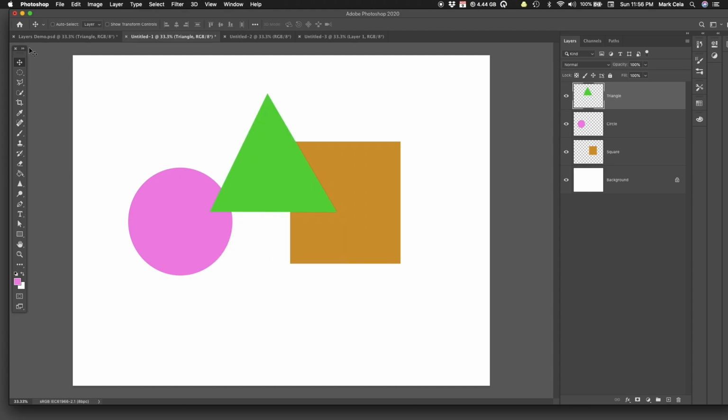What I want you to be aware of is that if auto select is checked, so if it looks like this, what this will allow you to do is click on an object and it will automatically move you to whichever layer that object is on over here. So if I click on this rust-colored square, it will automatically move to that layer. If I do the same thing with the green triangle, it will move to it. If I do it with the circle, it will do that as well.